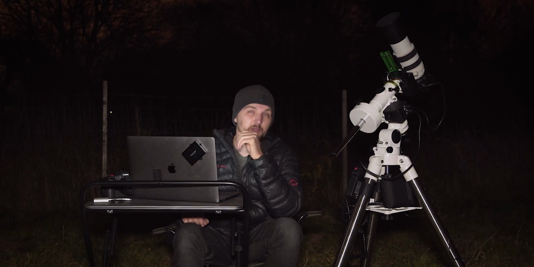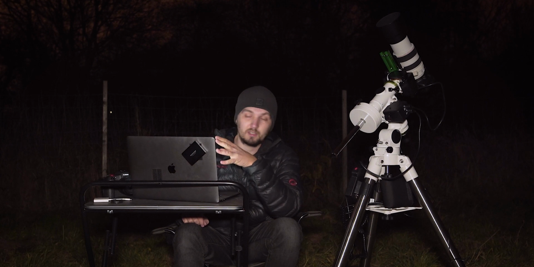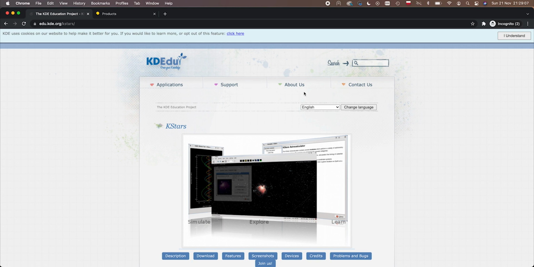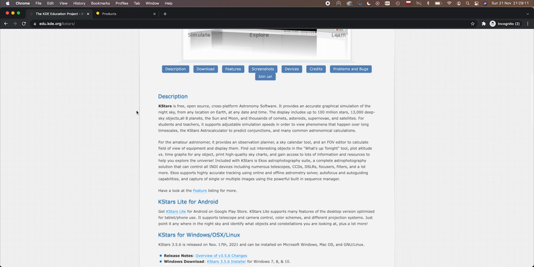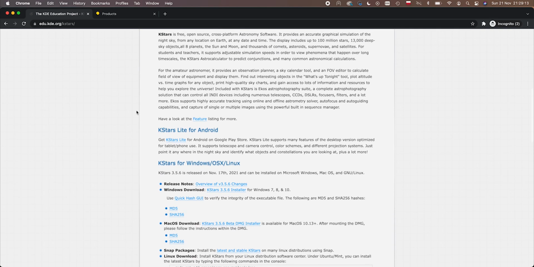All right, so the first thing that we need to do is download some software onto our computer so we can hook it all up. The software that we are going to need is called KStars. This is a free app that you can download on your macOS computer. It also works on Windows, so if you're on Windows, you can definitely follow along as well.